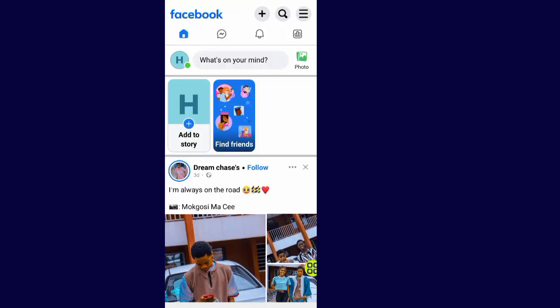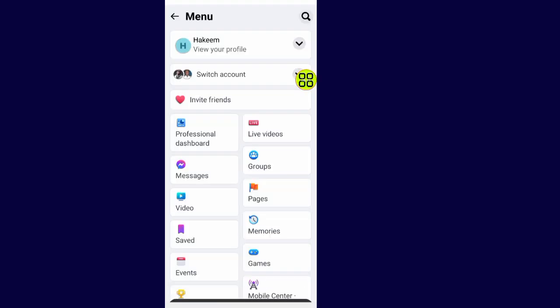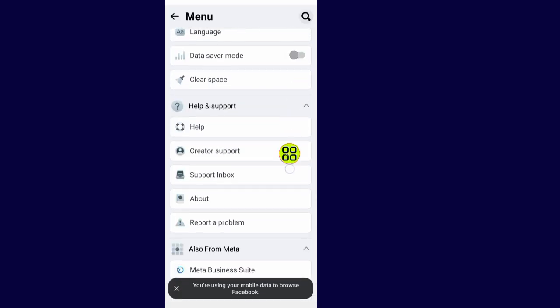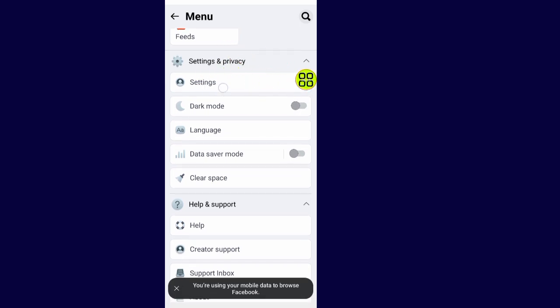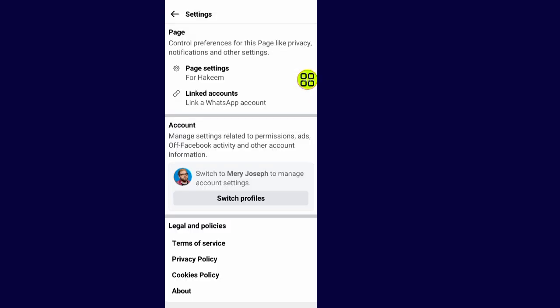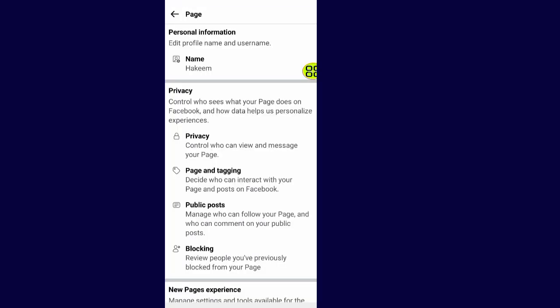After you switch into the page that you want to delete, all you have to do now is tap on this menu again. Under this menu, scroll down and tap on settings and privacy, and tap on settings under settings and privacy. So now go to page settings.